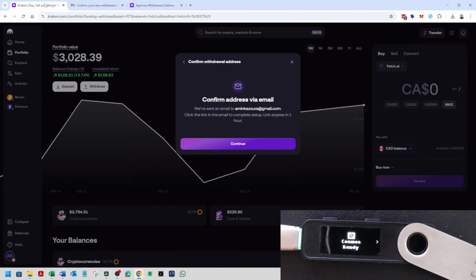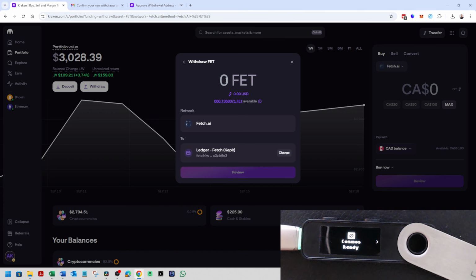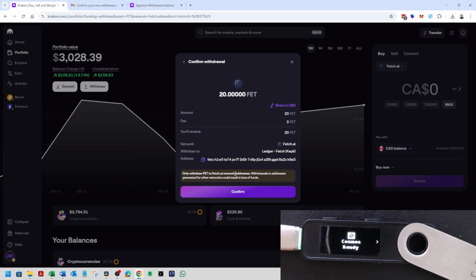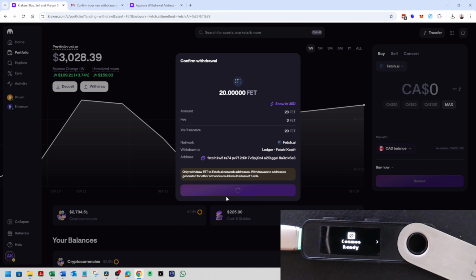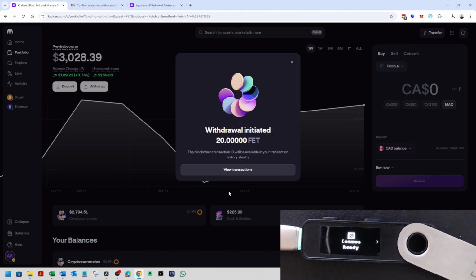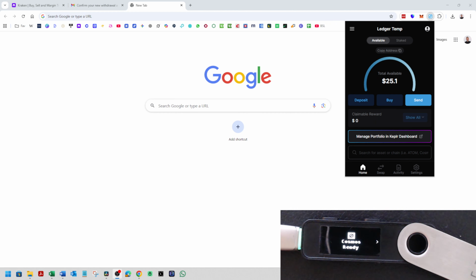Okay, it's been approved. So I'll send a small amount, 20 Fetch. Review. Confirm. Okay, so as you can see, I received the coins in the Keplr wallet, or I mean on the Ledger using the Keplr wallet. So now it's time to transfer the coins back to the exchange.